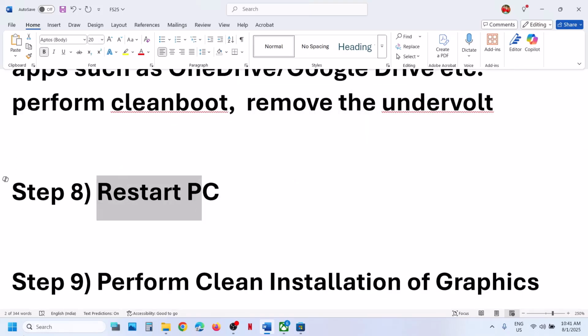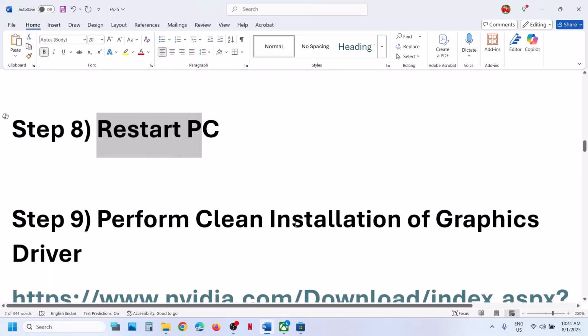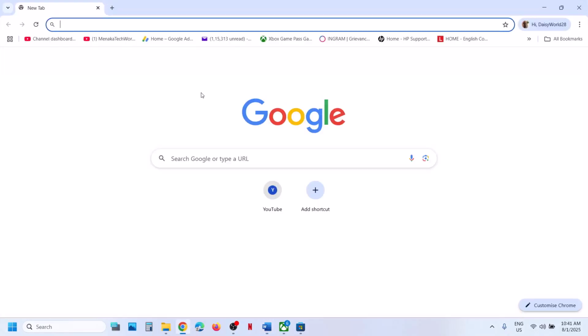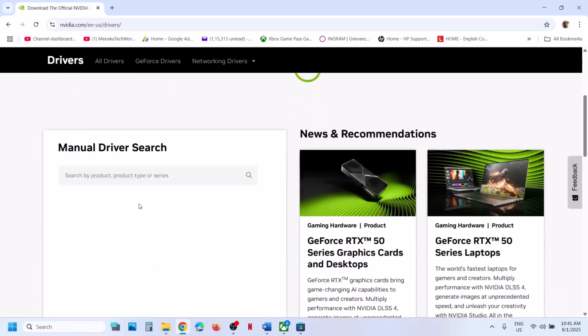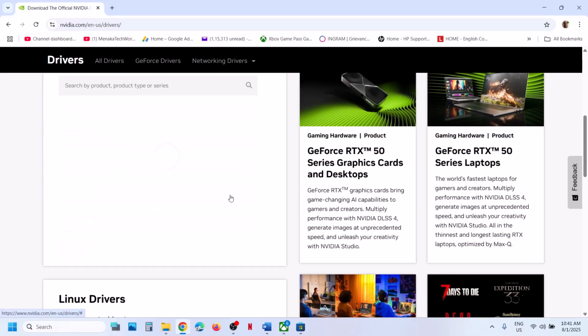Next step is to simply restart your computer once. After the system restarts, launch the game and then check. Next step is to perform a clean installation of your graphics card driver. So if you have an Nvidia card, go to the Nvidia website. If you have an AMD card, go to the AMD website. I'm showing for Nvidia. So go to the Nvidia website, select your graphics card from the list. Make sure that you select your graphics card, your operating system, and then click on find.